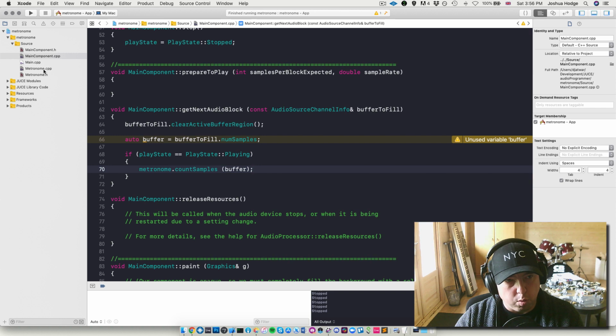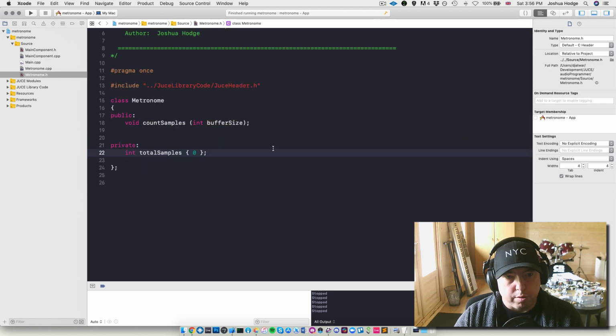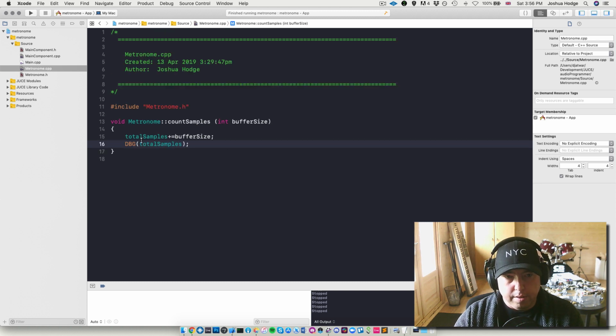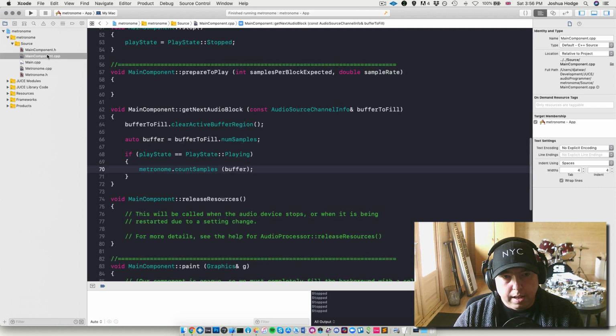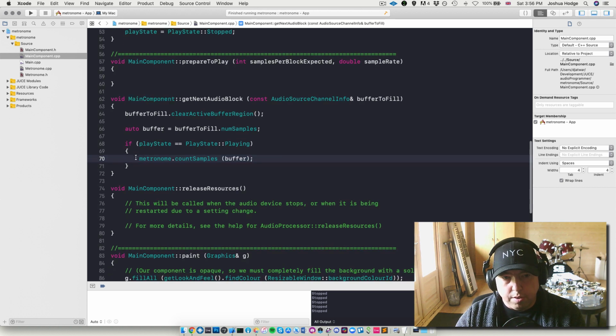Okay, so I'm just going to walk you through that again. We've created a public function called count samples. And then what I've done is add the buffer size to a private variable called total samples, and then I'm consoling out how many samples there are. Okay, so let's go ahead and see if that works. I've implemented this count samples function here.